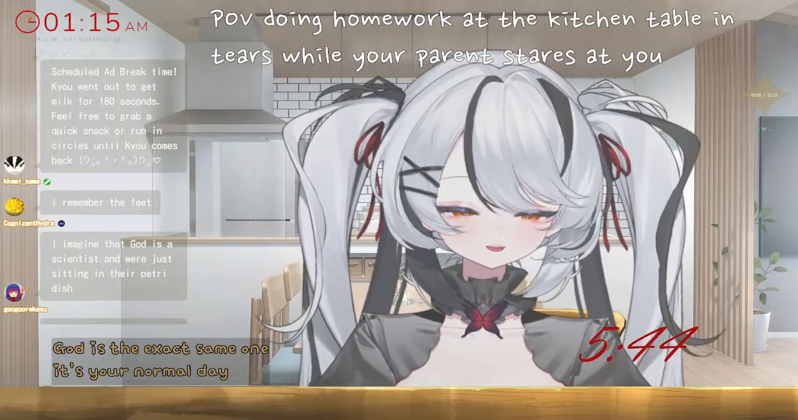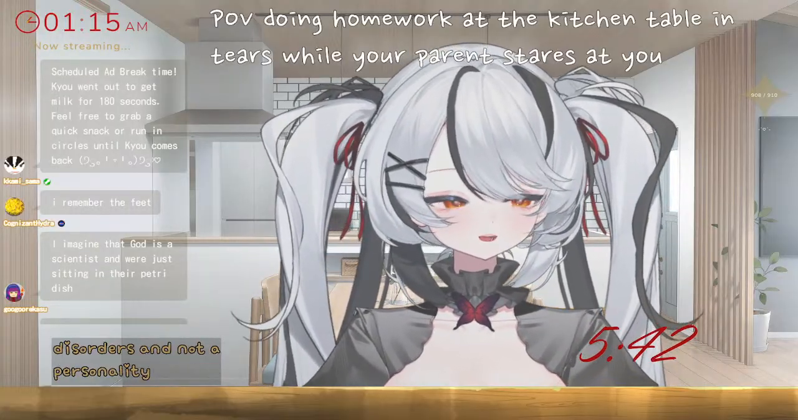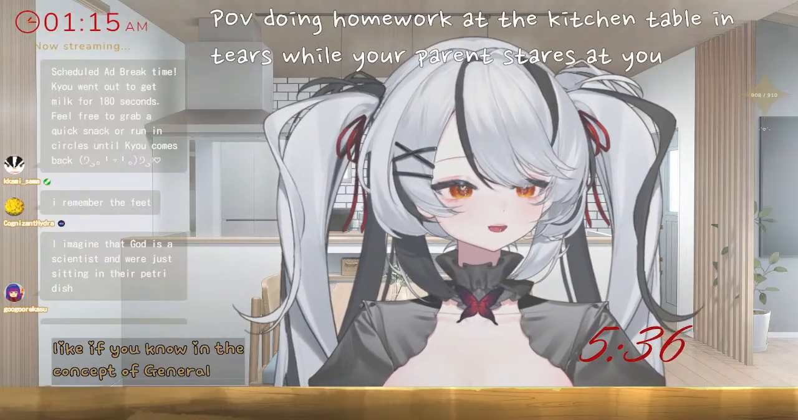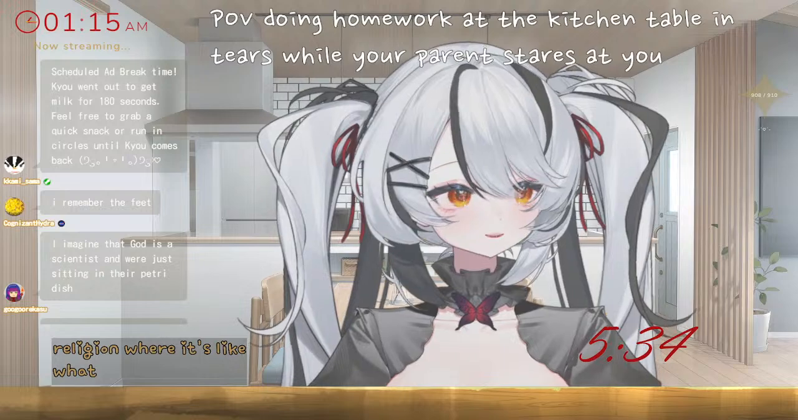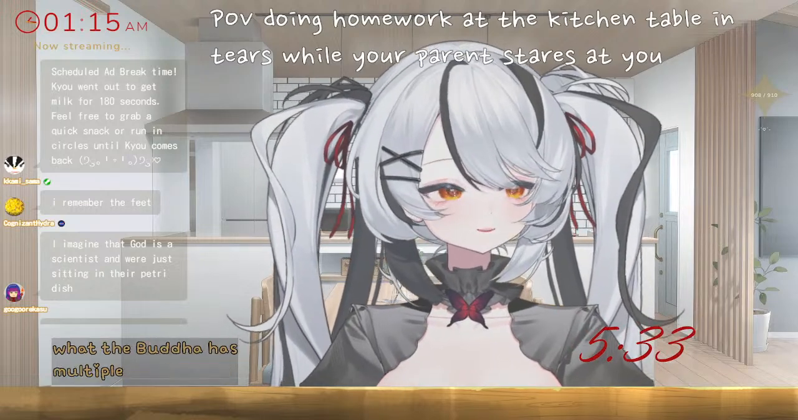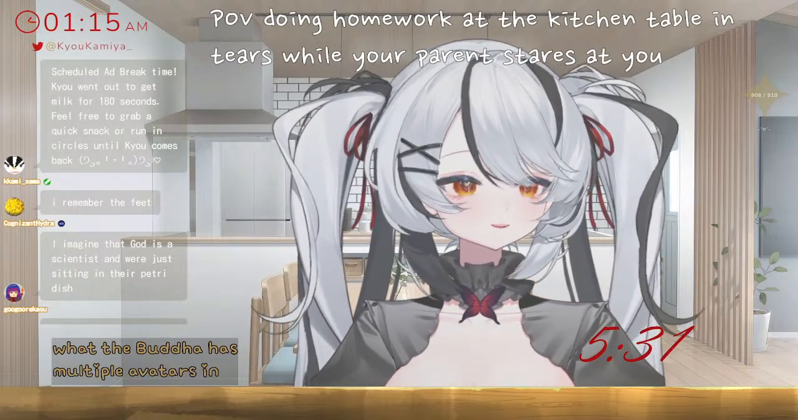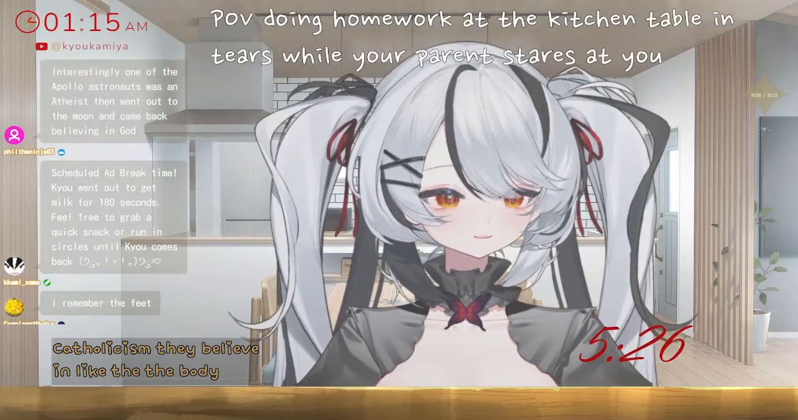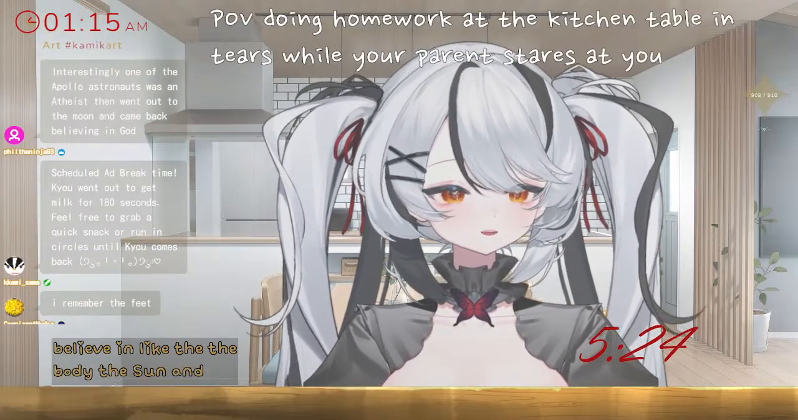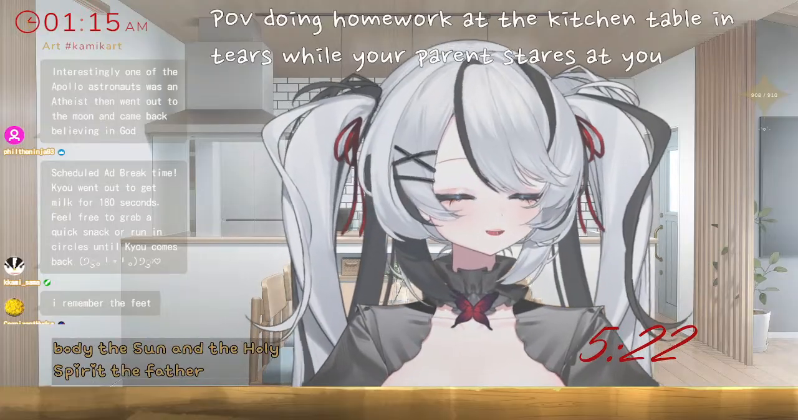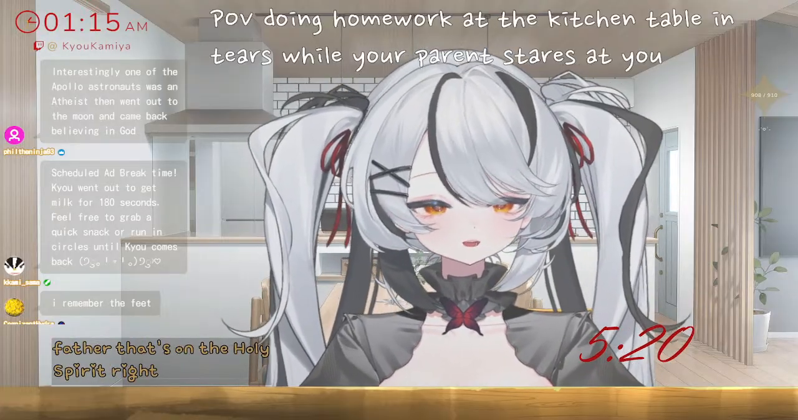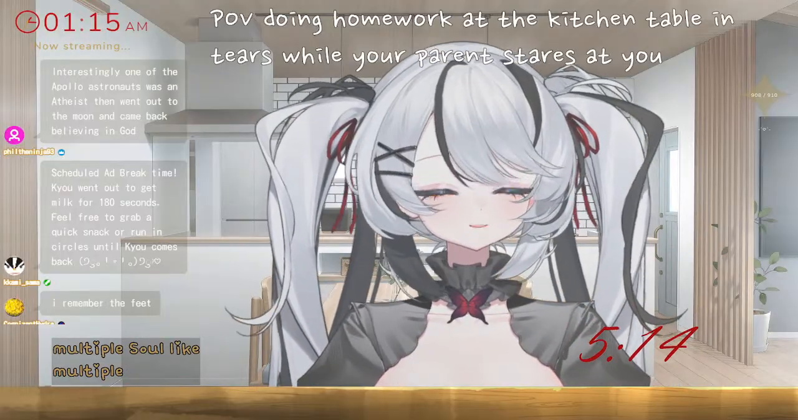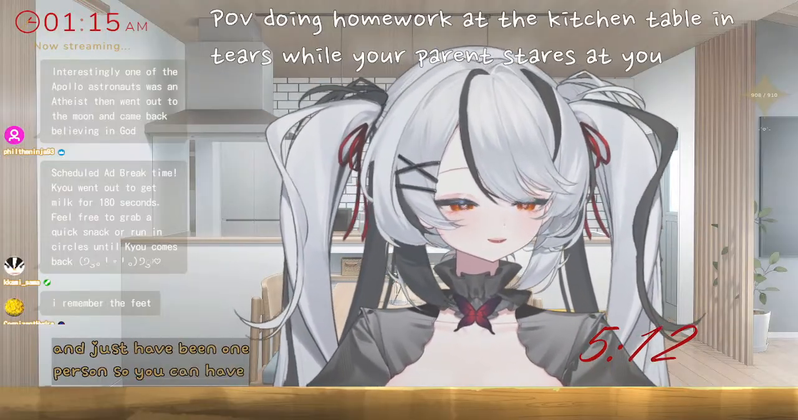Does your normal deity have a personality disorder? It's not a personality disorder. In the concept of general religion, the Buddha has multiple avatars. In Catholicism, they believe in the Father, the Son, and the Holy Spirit. Right? You can have multiple bodies and just be one person. So you can have multiple people.